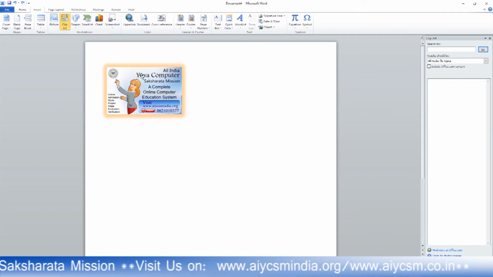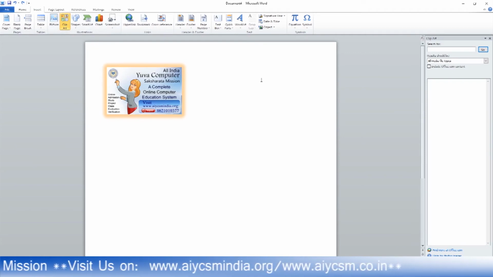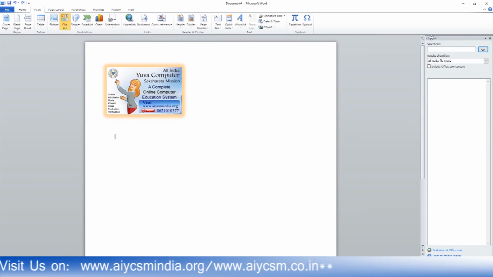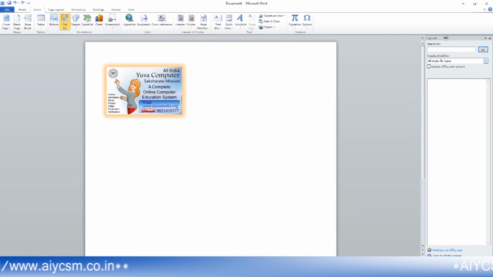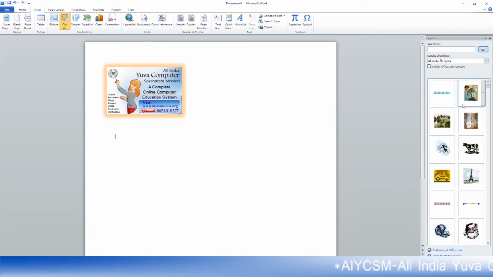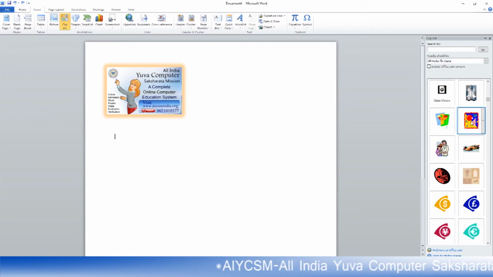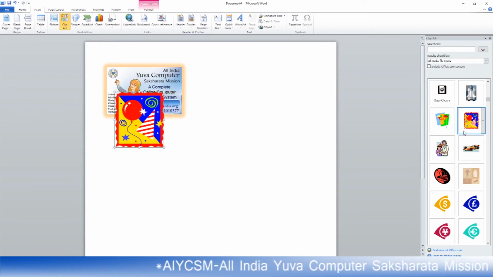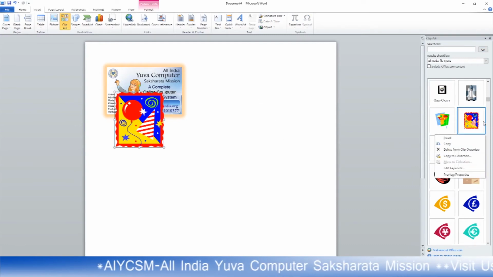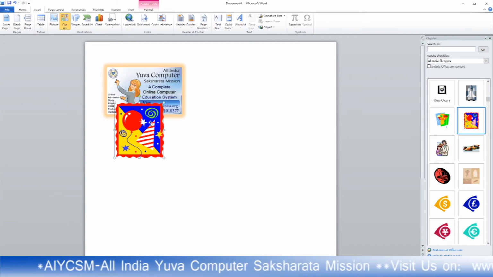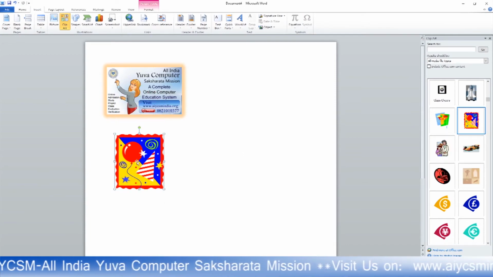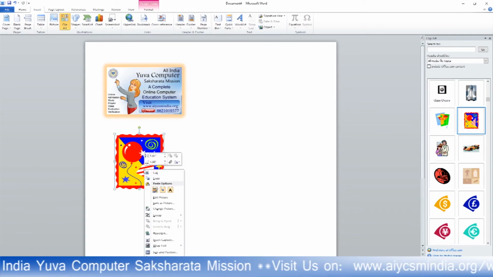If I want to insert a picture from Word's own gallery, this is known as the clipart gallery, which is Word's own collection of pictures. So if you click on clipart, it will open this dialog box. You can click on go, and it will show different types of clipart pictures. You can insert any one of them, drag and drop it, or click on it and insert. Click on insert, and it will bring this Word picture into your Word document.